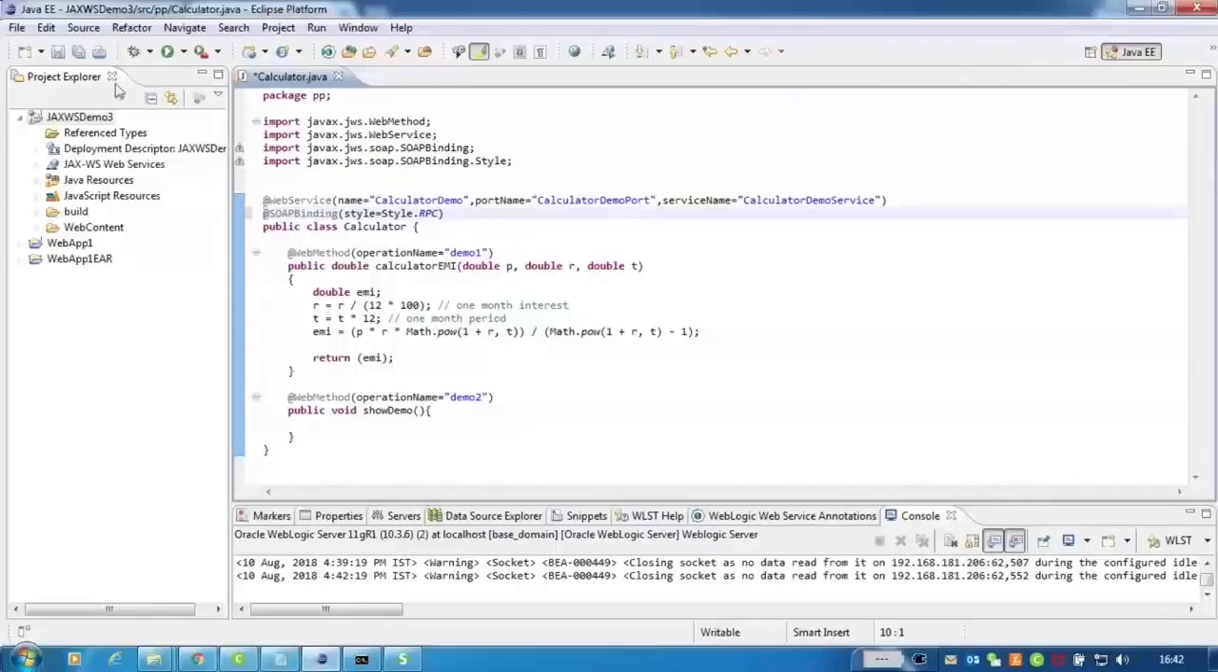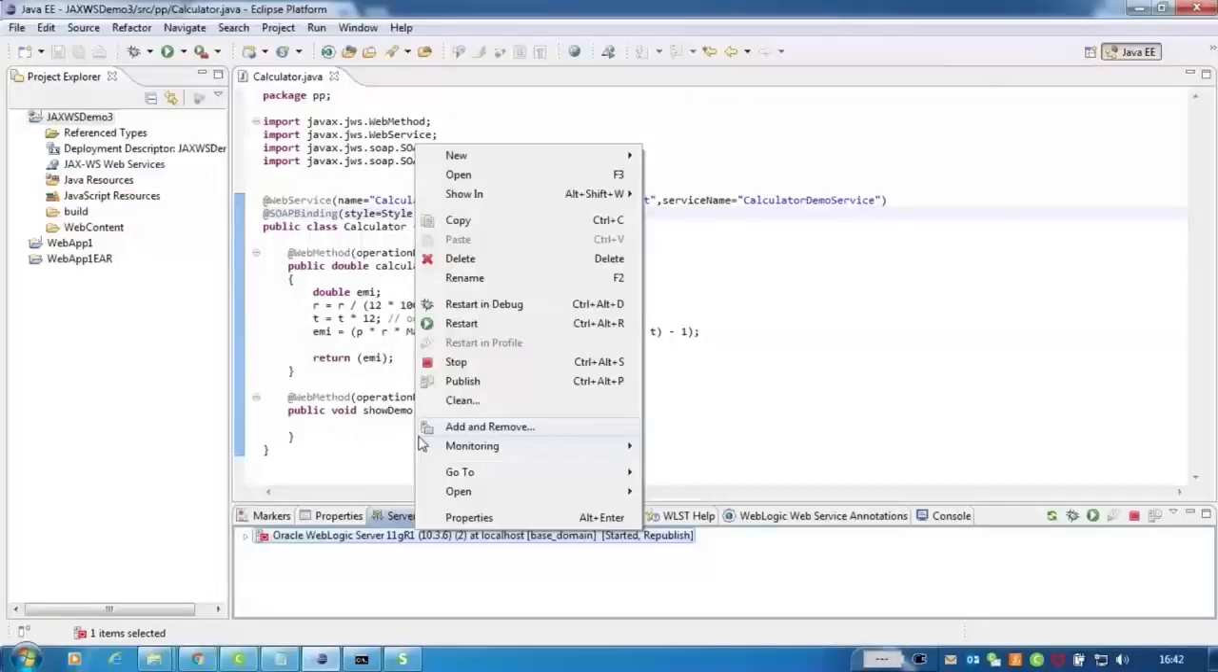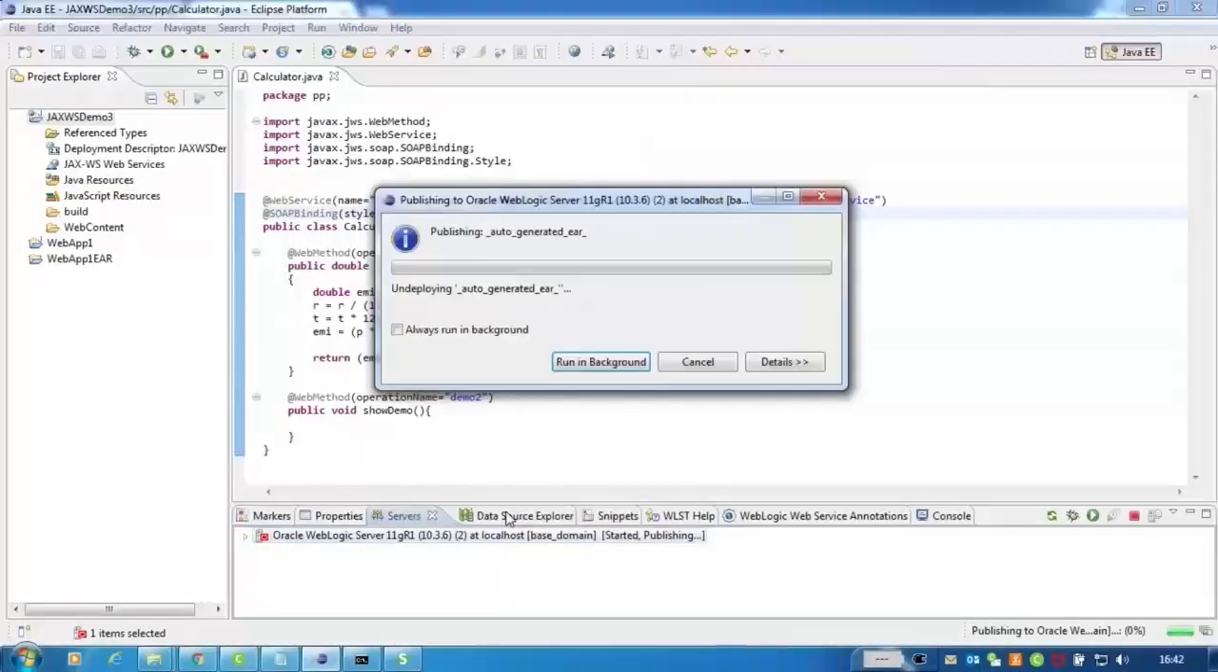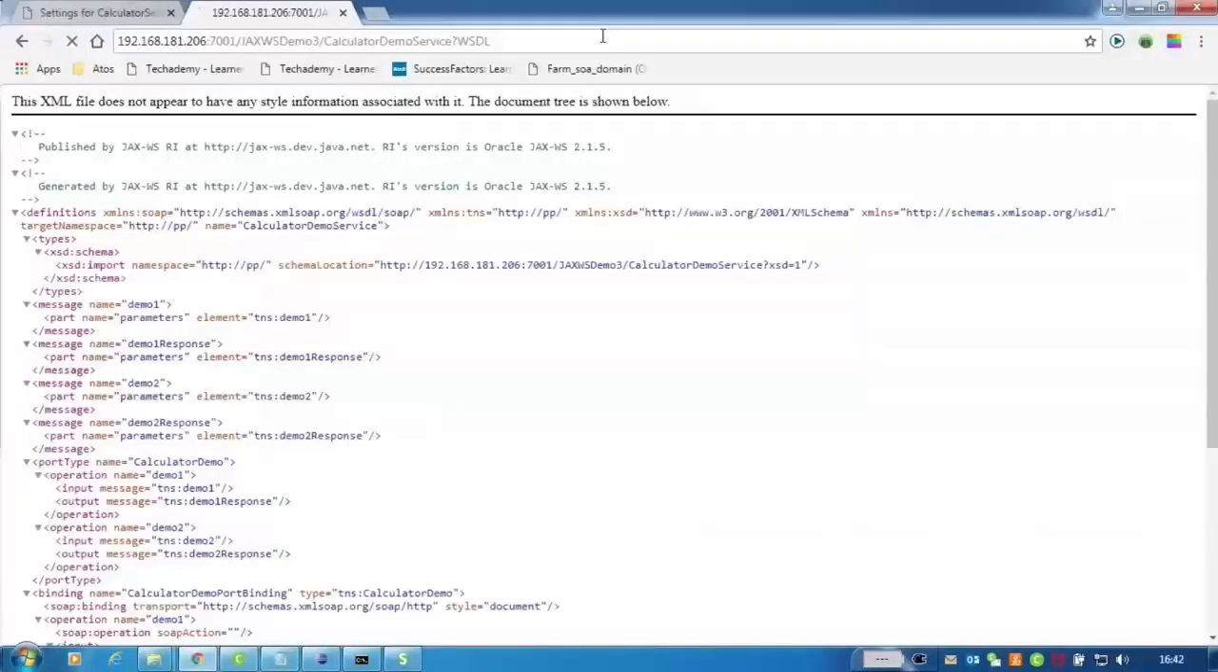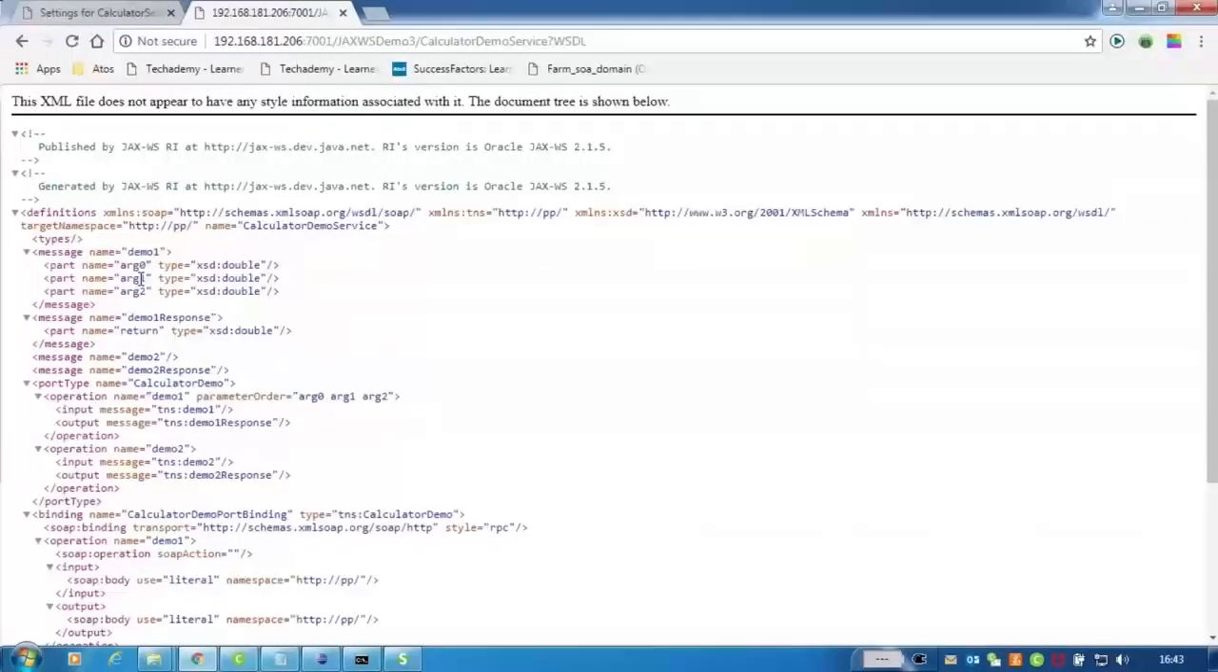So the input argument name should be PQR in your WSDL file. Check whether the input argument name in the WSDL file is PQR or not. Check here. See here, the input argument names are ARG0, ARG1 and ARG2. It is coming like this, right? But we need some proper name for your input argument, not ARG0, ARG1, ARG2. I need a proper name for the input argument, right?